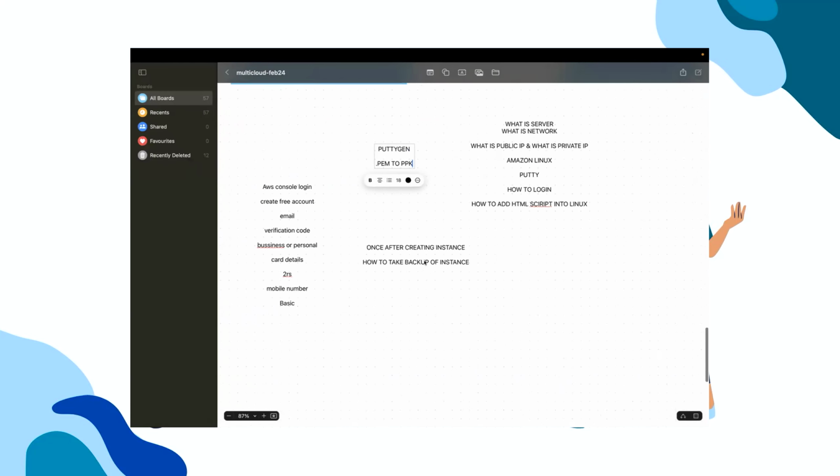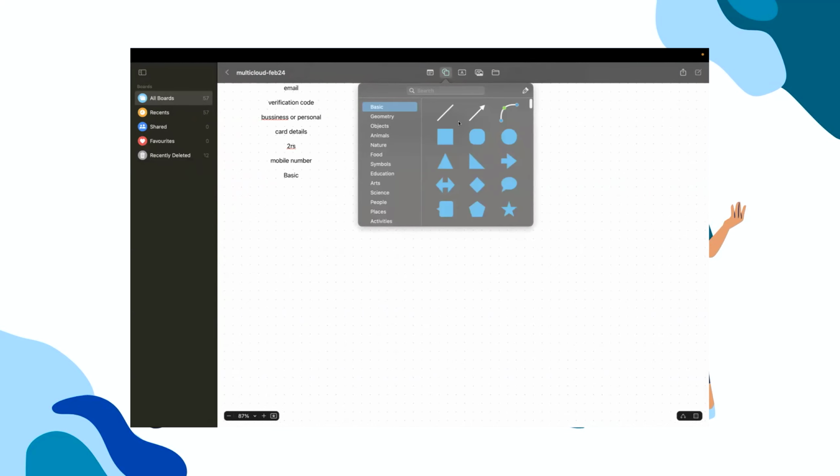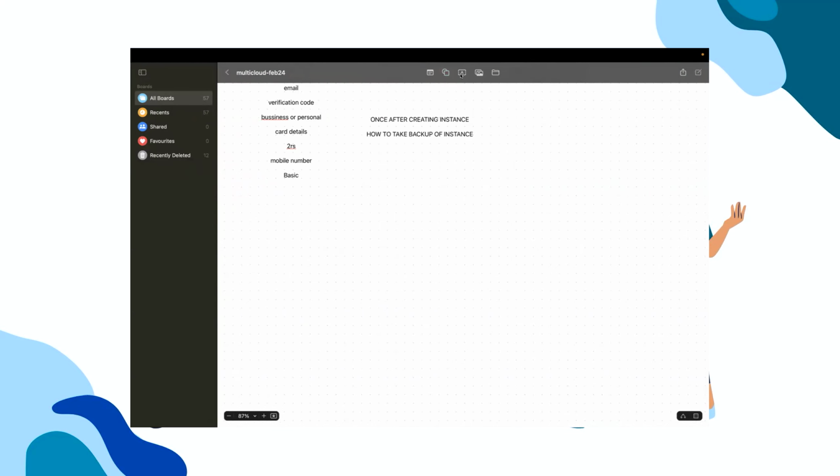So we have seen how to add that index.html. Then we'll see how to take a backup, the backup of an EC2 instance. Let's talk about backup of an instance.